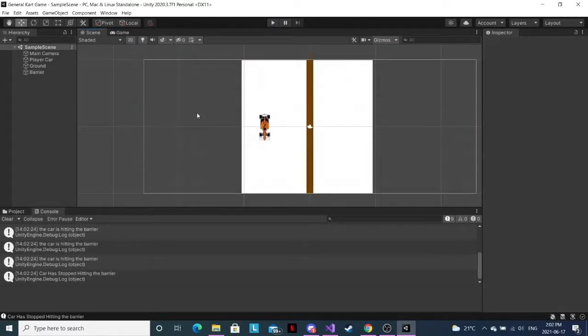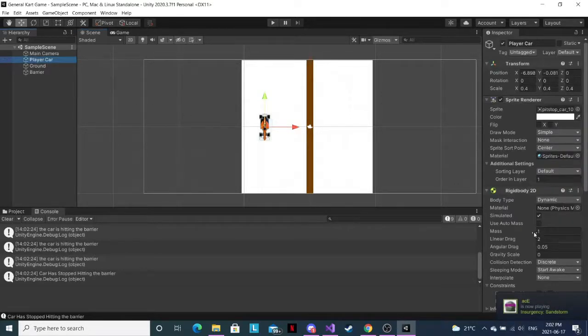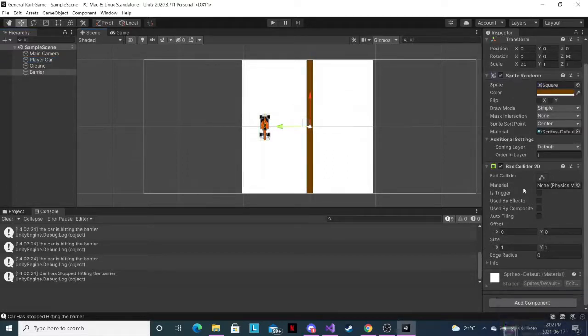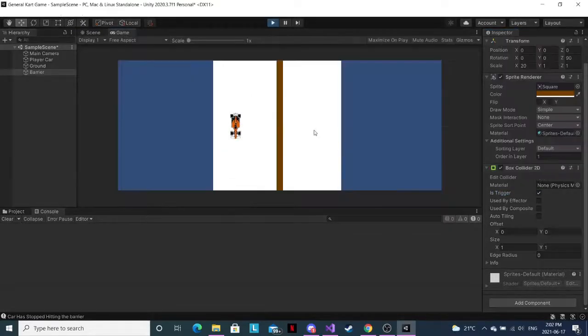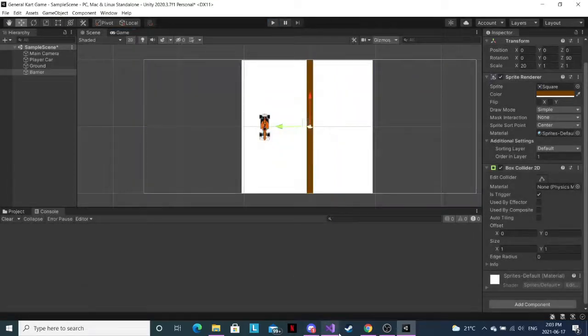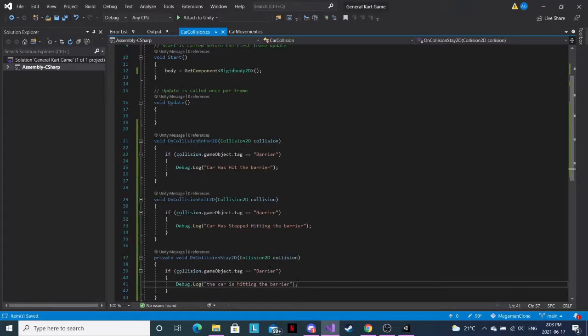So next thing I want to show you is triggers. So the way triggers work is if we go here and we change this barrier collider and check off is trigger. If we click play now and run into it, it doesn't actually stop us from going through it anymore because it's no longer a collider, it's just a trigger now. And these console debug logs are not showing up anymore because technically it's not colliding with anything.